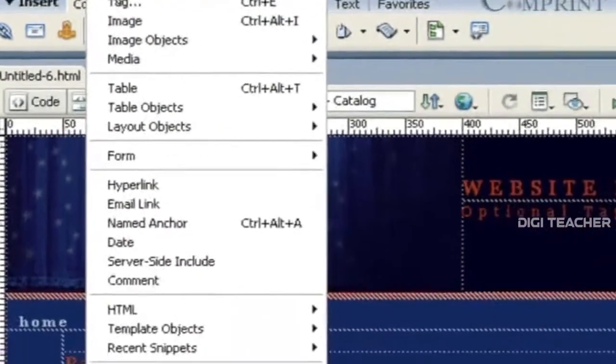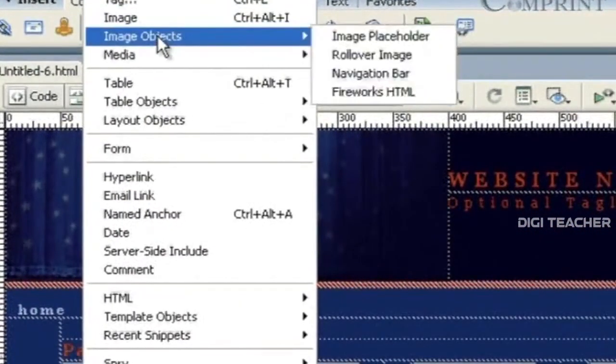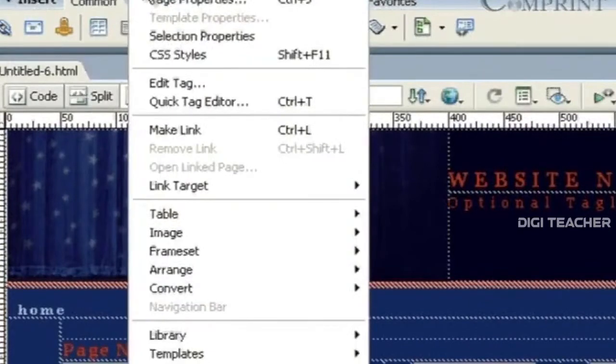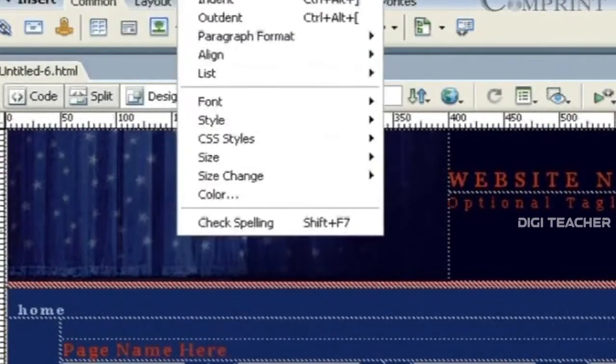The options in the Insert menu help us to insert different design elements into the web page. Using the options from the Modify menu, we can modify the design elements in the web page, like tables, images, framesets, etc. Using the Text menu, we can format the text in the web pages.